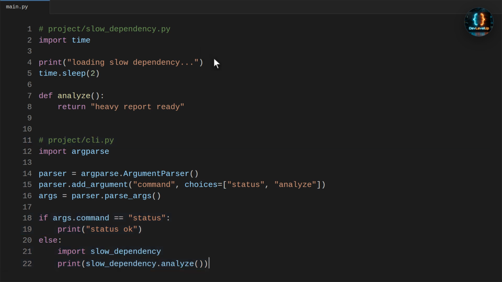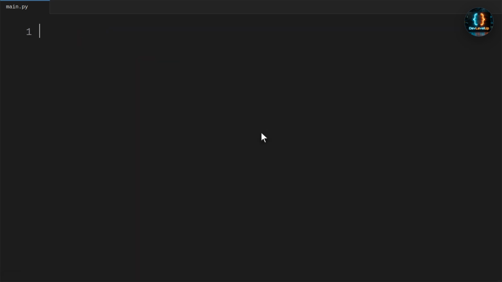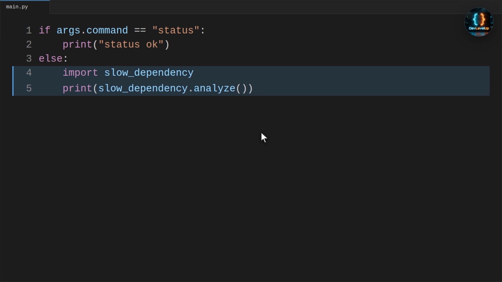Now we also check the heavy path. This command is allowed to pay the import cost because it actually needs the slow dependency. The important part is that the delay is now limited to the feature that uses it. The best practice is to keep startup imports small and move optional expensive imports close to the code path that needs them. Use this for CLIs, web endpoints, background workers, and any place where cold start time matters.